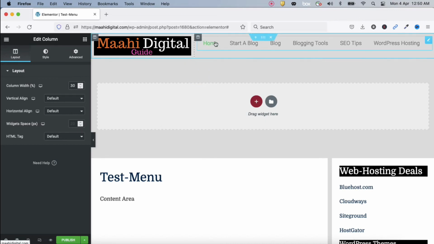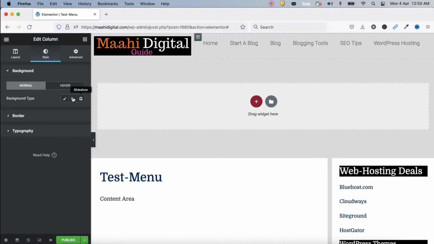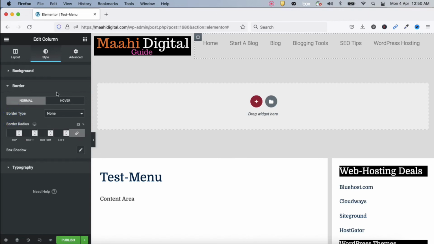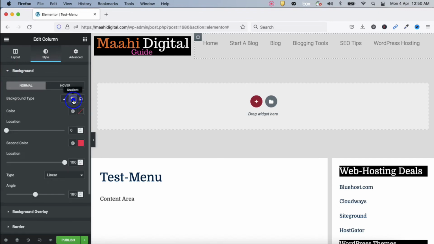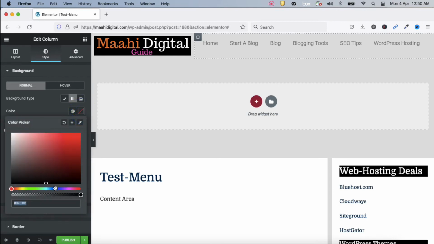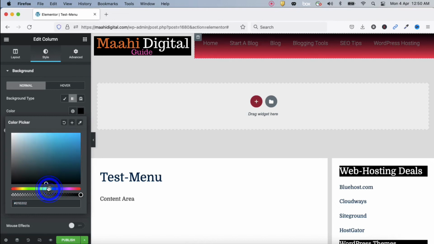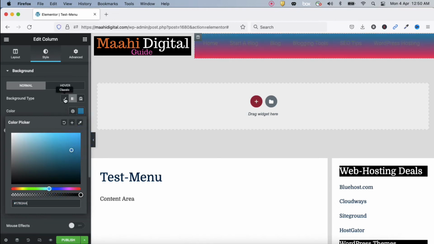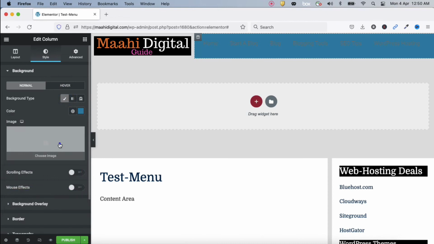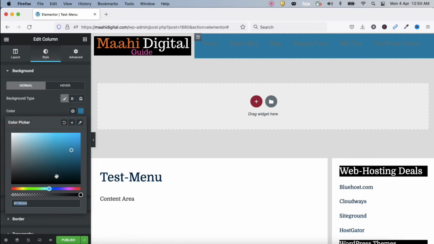If you want to change your color, go to Style and select background color. This will be your background color. Select background color, gradient, whichever color you want to use, like blue. If you want to use a single color, you can use a single color here.